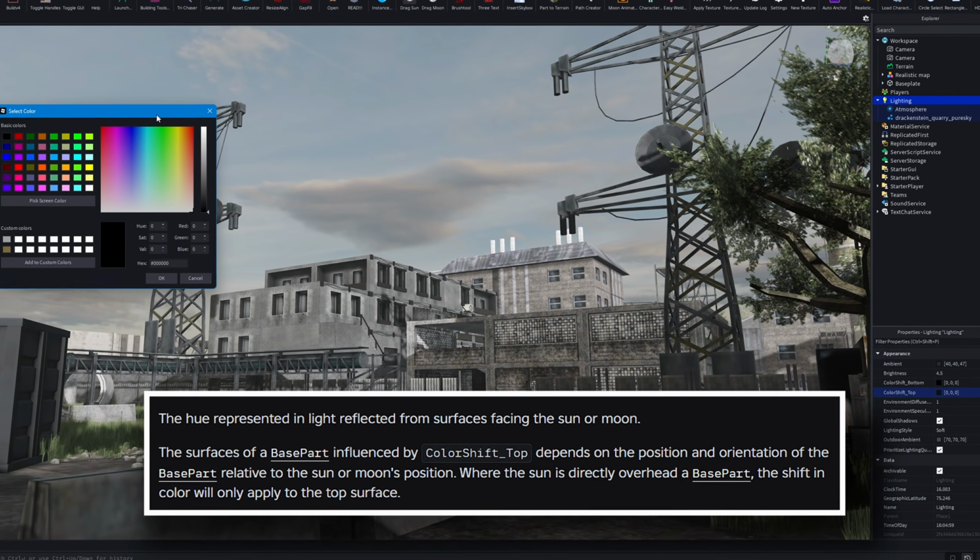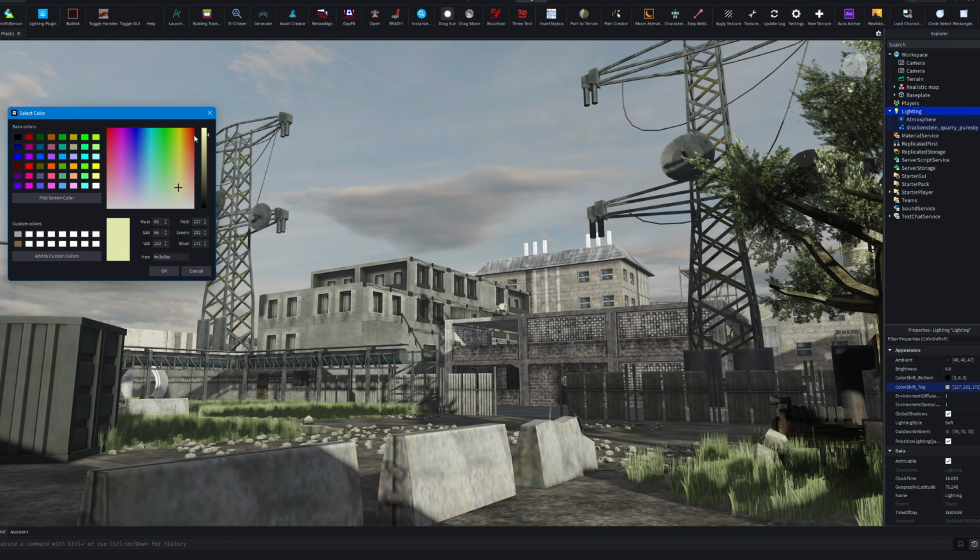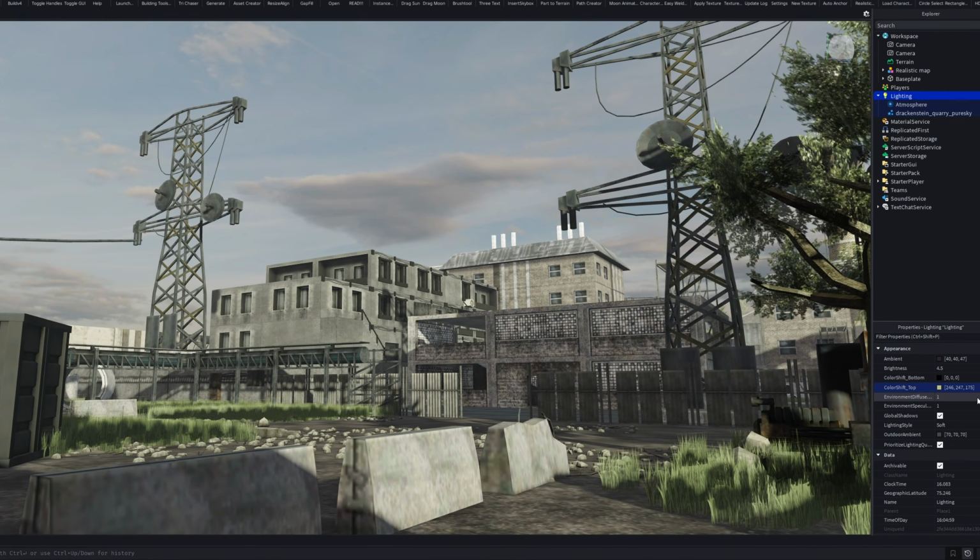Now I'm gonna ignore the color shift bottom. The color shift top is the parts where the sun hits. So I'm gonna increase it like that. Make it nice and bright, nice warm. So that looks pretty good.